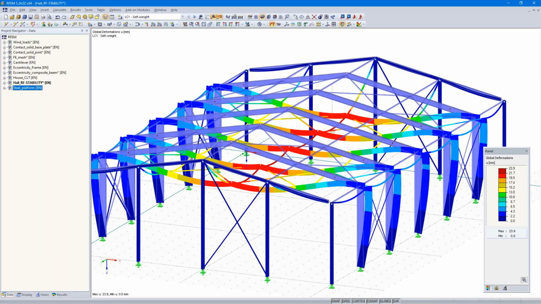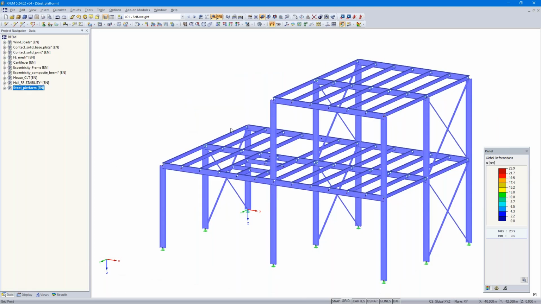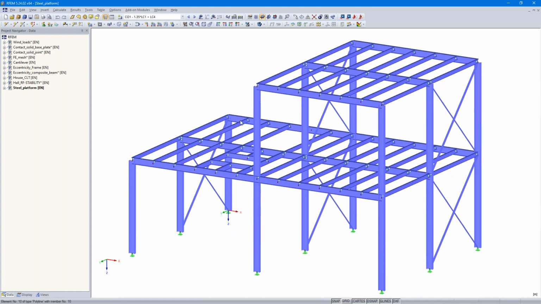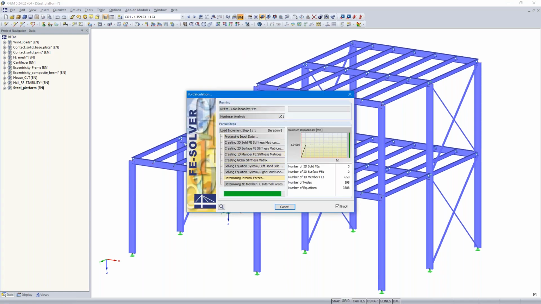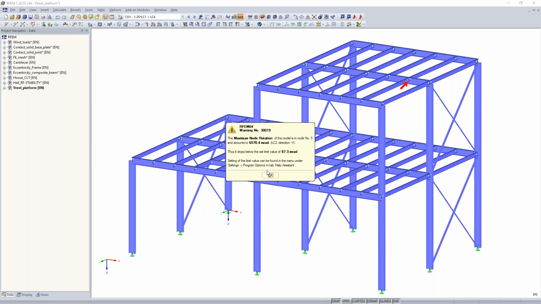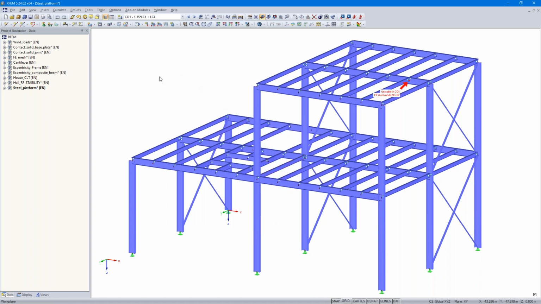Then we turn to the last model for today. I would like to show you another option to find instability problems. So, a steel platform, and I calculate it. So the load cases are okay, but the combinations are not okay. So how we can handle this, I will show you now.